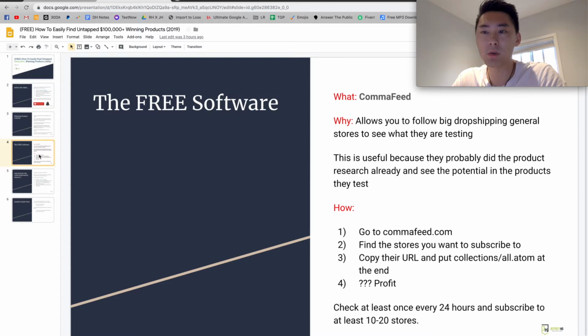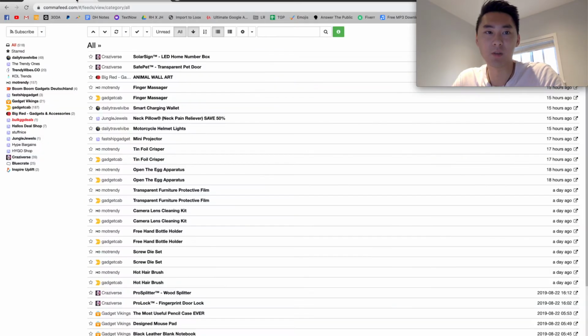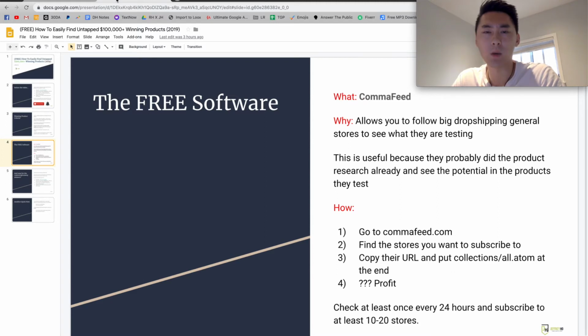So basically, the free software that we're going to use is going to be Kommekom, and it's just going to be this software right here. And I'm going to talk later briefly about what it is and how you can work around it. But basically, it allows you to find big dropshipping general stores to see what they're testing currently. And this is very powerful because they already have the budget and they already have done their due diligence on these products. So most likely, if they're testing these products, chances are that it is somewhat winning, or has some potential, or else they wouldn't be doing it, right? It's really useful because they probably already did the product research and they already saw the potential. So you're just piggybacking on what's already working, and it's going to really save you a lot of time and money on blindly finding products without any proper data to back it up or any justification.